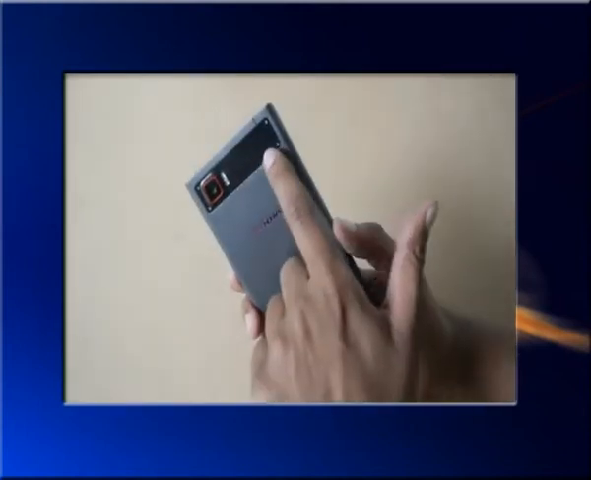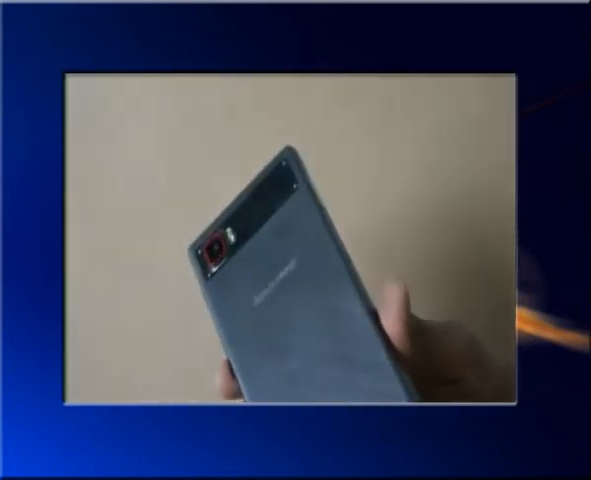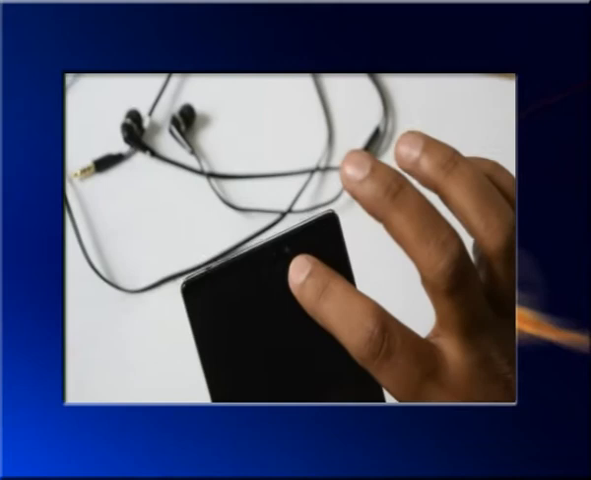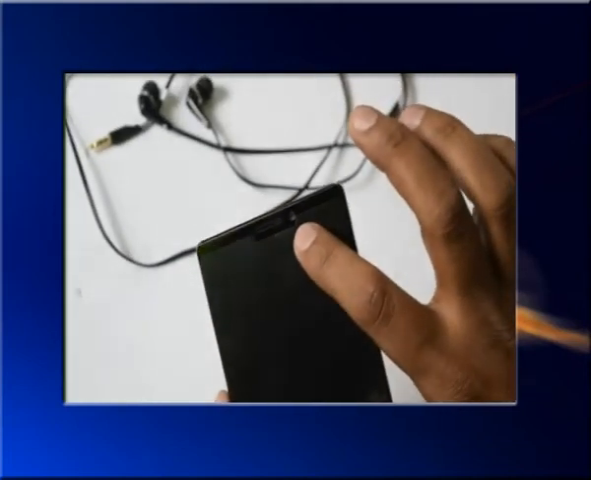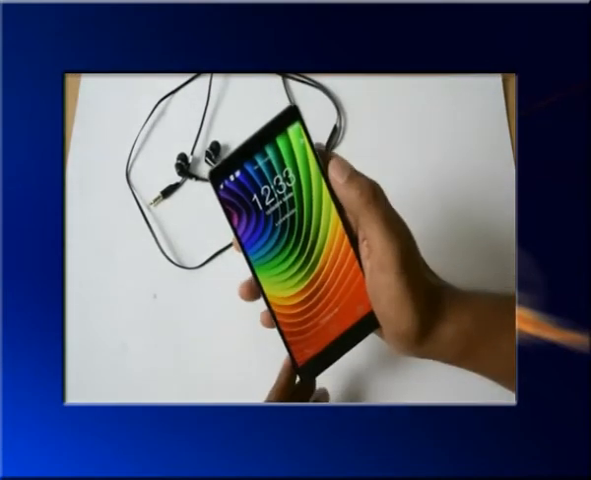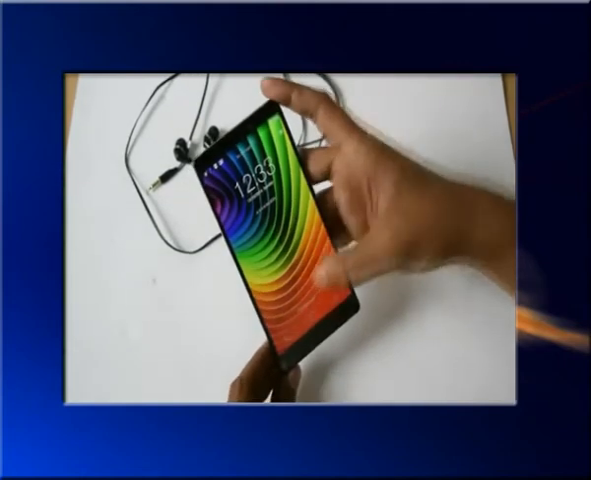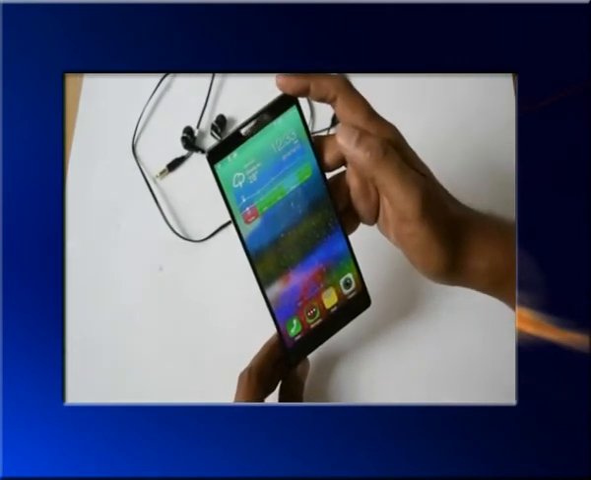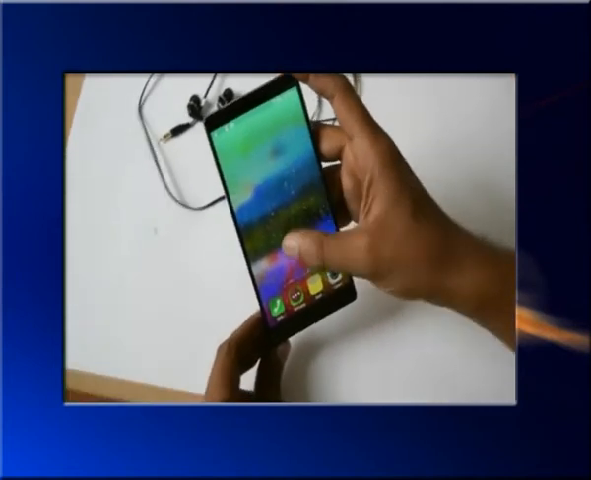It comes with a 16 megapixel camera with optical image stabilization. It has a 5 megapixel camera at the front. It has a QHD display with 1440 by 2540 resolution. It provides sharp pictures and the colors are vibrant and look great.